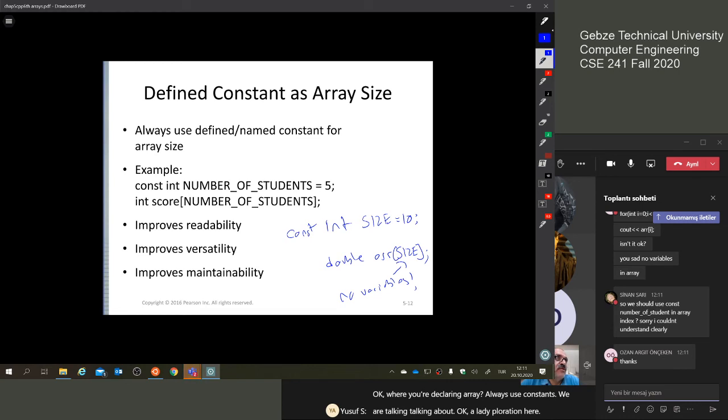So we should use const number of students in array index. I could not understand clearly what you are asking, Sinan. If you just use your microphone to explain it.